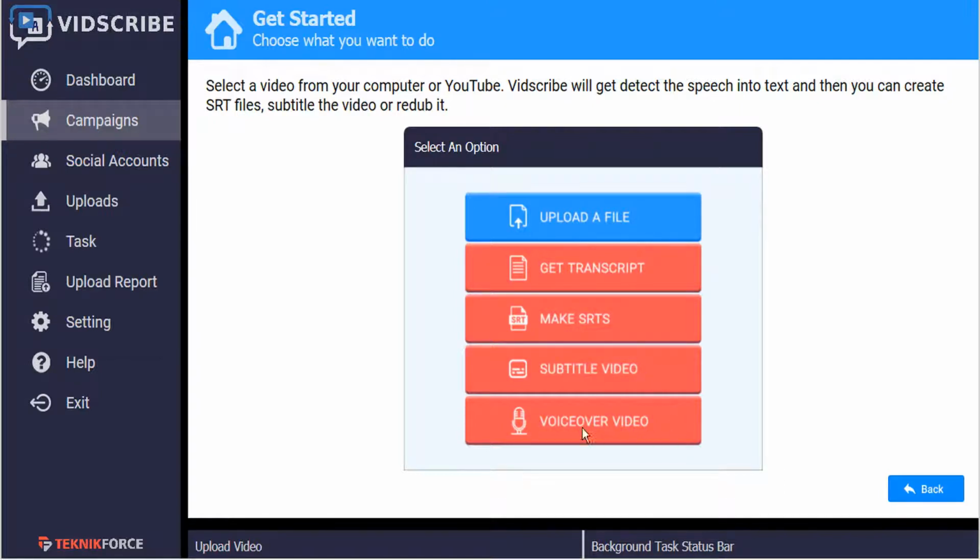And also VidScribe has the ability to use the Amazon Alexa library of voices to create voiceover for your videos. So it's going to be very natural sounding artificial intelligence voiceover.